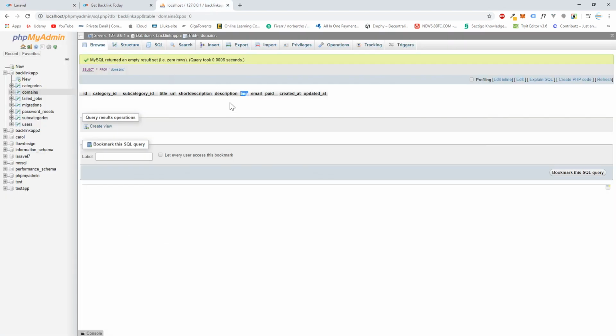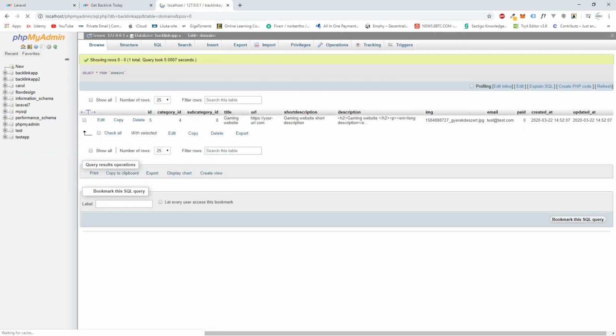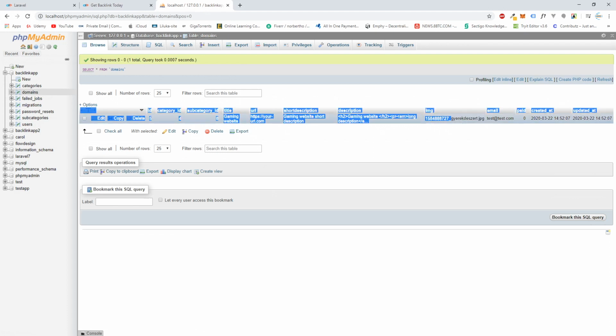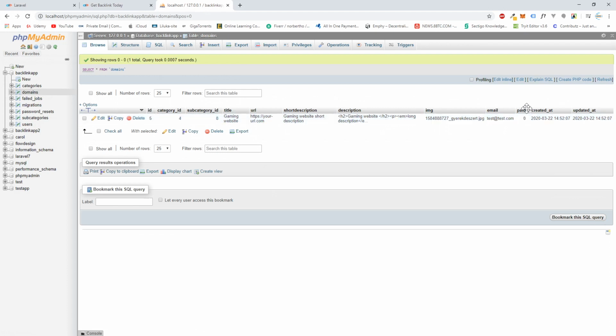And if we check our database, gaming website. We have saved the main category, subcategory ID. This is the title, this is the URL we just gave, the short description, and this is the long description. And we have just saved this file with the timestamp and the original name. This is the email address, and we haven't passed this paid field yet. So by default it's 0.